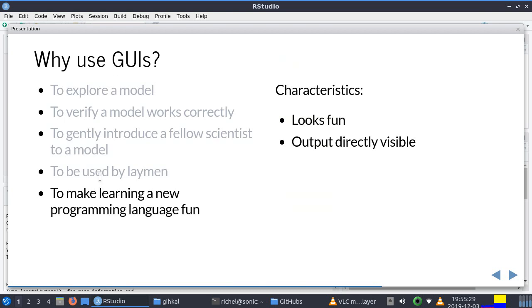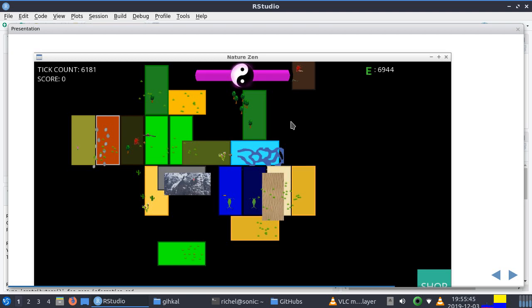So that was definitely to be used by laymen, but GUIs also make learning a new programming language fun. And with a GUI, if used in that way, it always looks fun and the output should be directly visible. For example, this is a game called Nature Zen. There are some blocks you can move, there are creatures walking around and interacting, there's some kind of score bar, a Zen bar, which goes up and down depending on how well you do. There's a shop, which we never implemented.